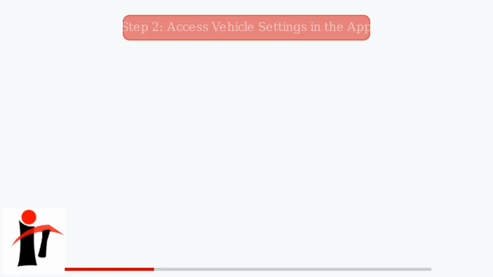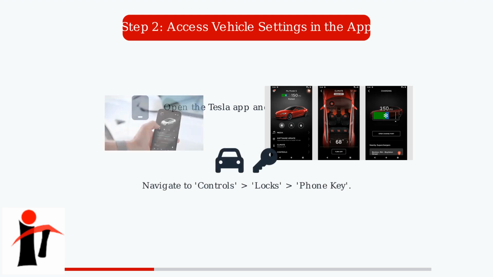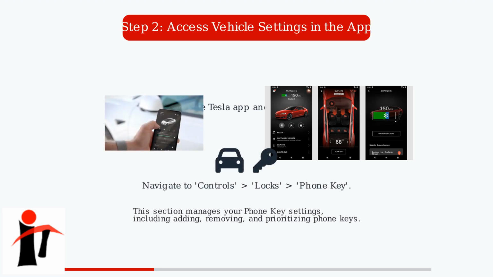To access vehicle settings in the Tesla app, first open the app on your phone and tap the vehicle icon to view your car's controls. From there, navigate through the menu by going to Controls, then Locks, and finally Phone Key. This brings you to the settings where you can manage all aspects of your digital keys.